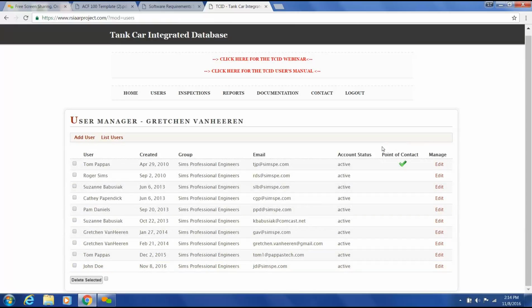And it also lists this point of contact. Now, this is the primary account for your group. They are set up as a member. This is usually the account that the administrators set up, and then they can set up other users.